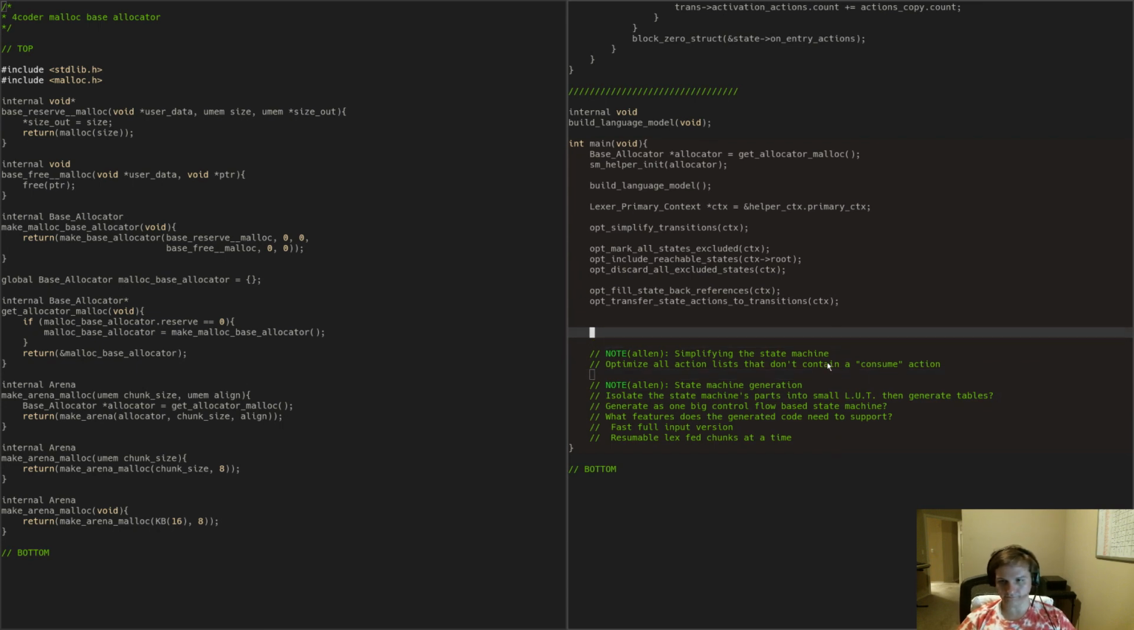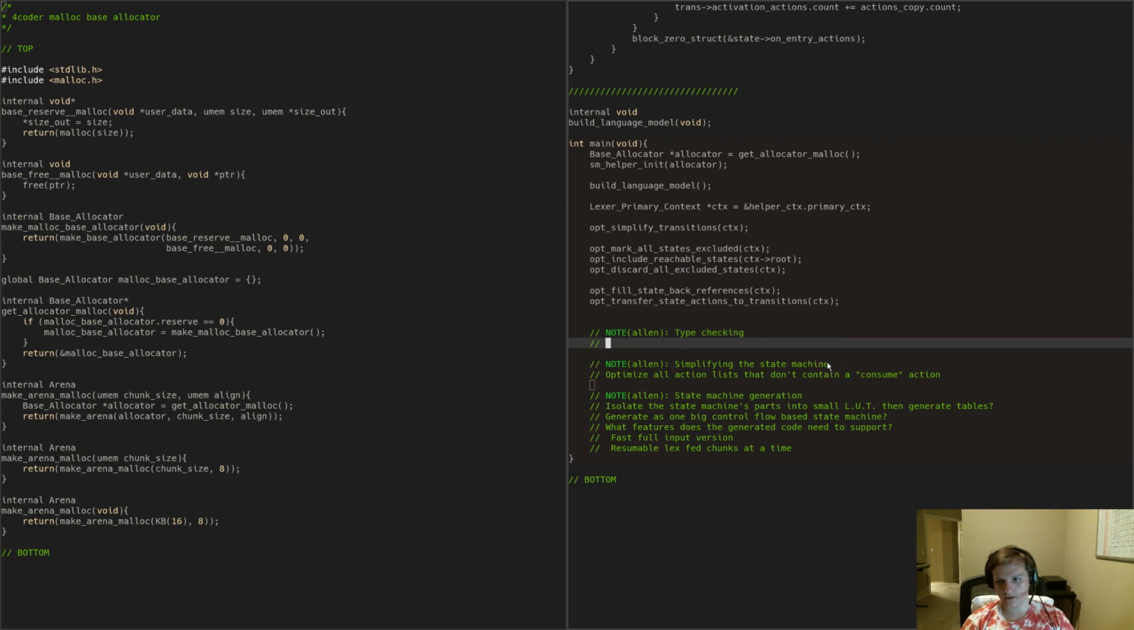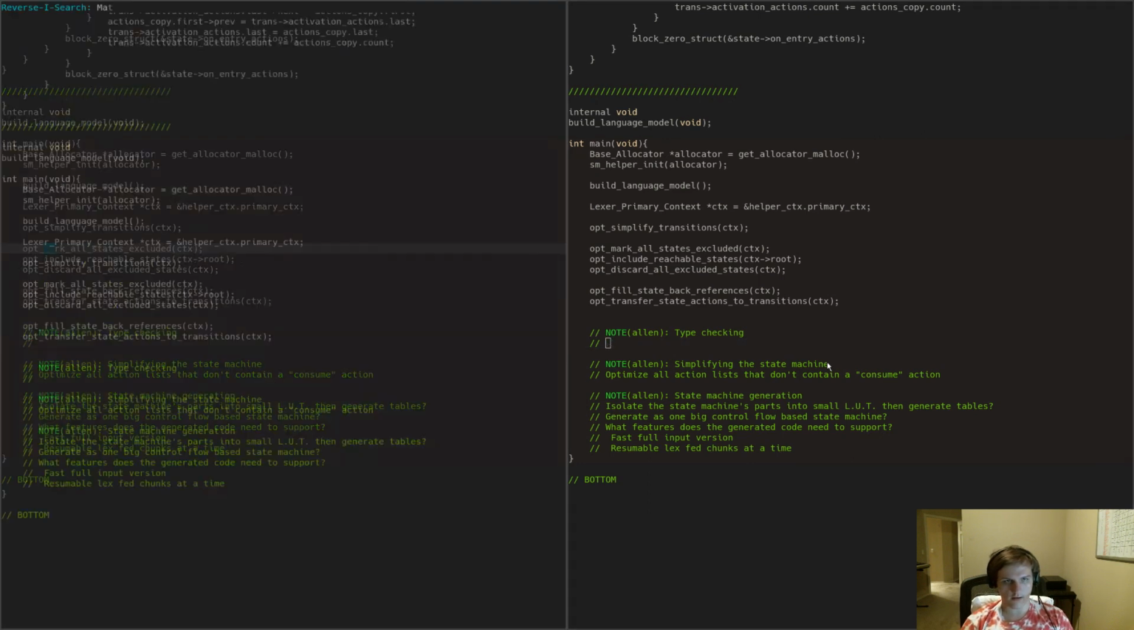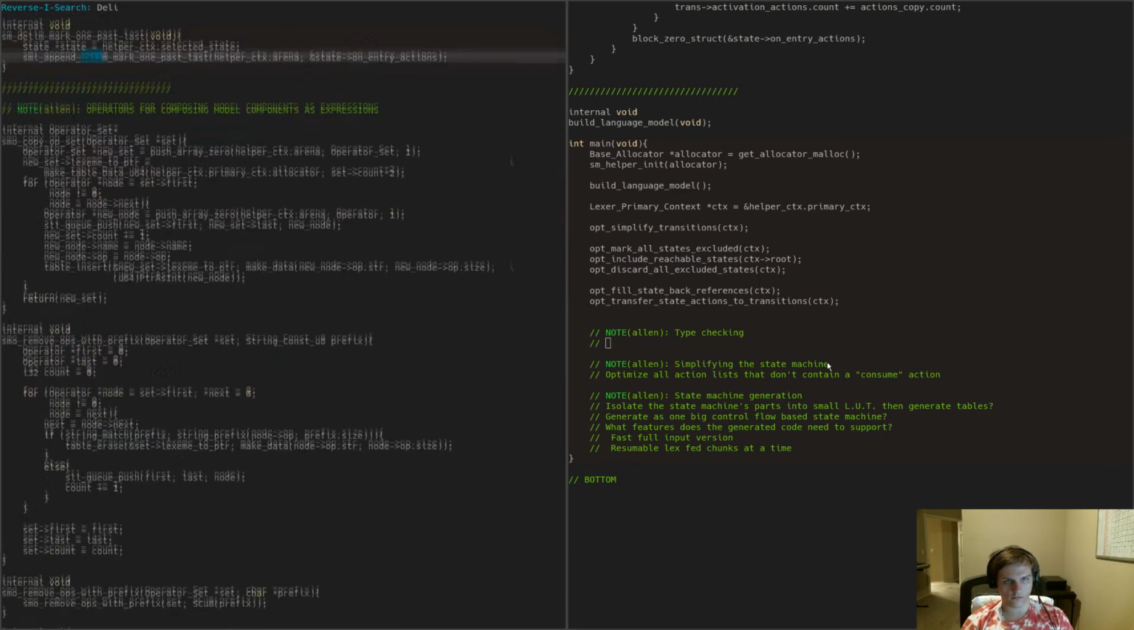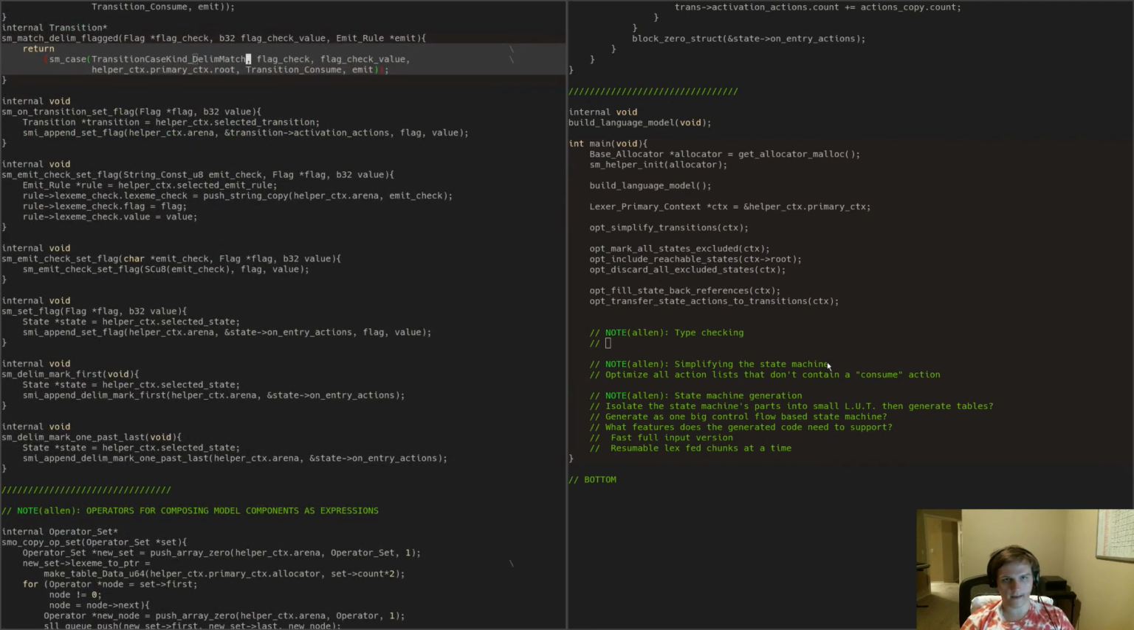And I should also throw in here type checking information, so I need to type check the delim match. Come on, delim match delim. Where is that thing? I guess I don't have this without the prefix.